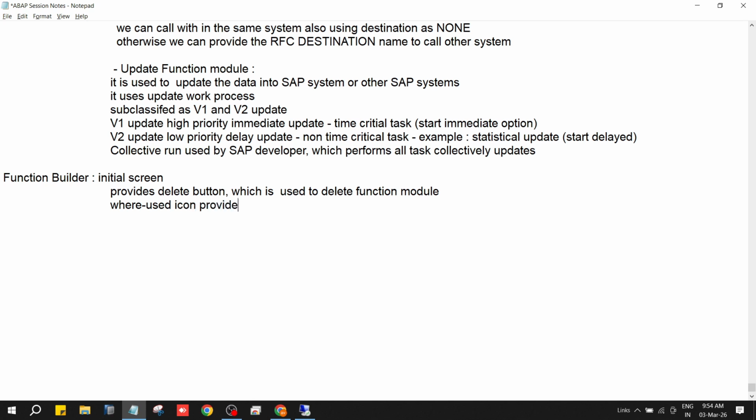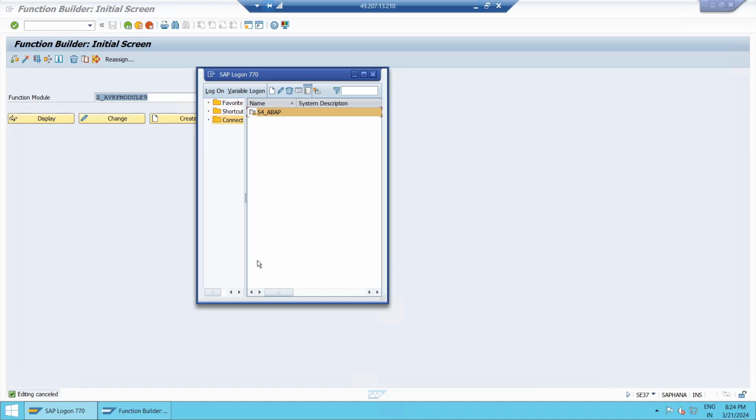Icon provides list of used areas. Function module used areas. Okay, right. Next.